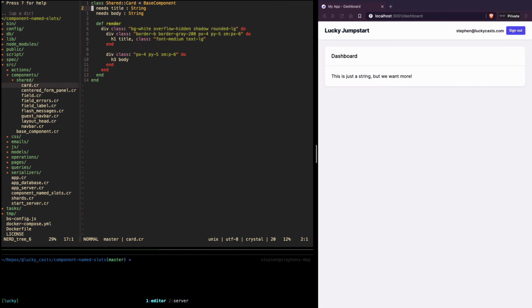We've already shown the benefits of components to your Lucky applications, and now it's time to dive into a few advanced techniques, starting with named slots. We'll begin in the card component we made in our Component Basics episode.